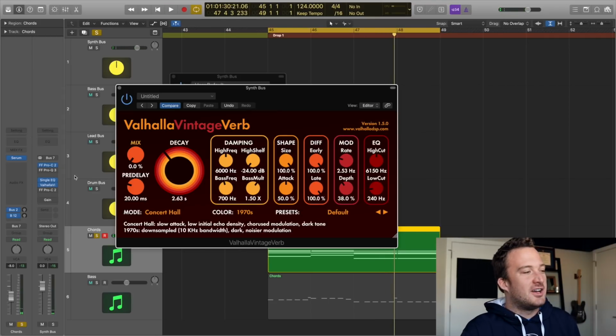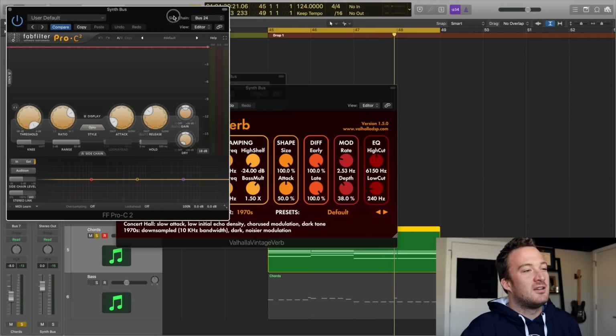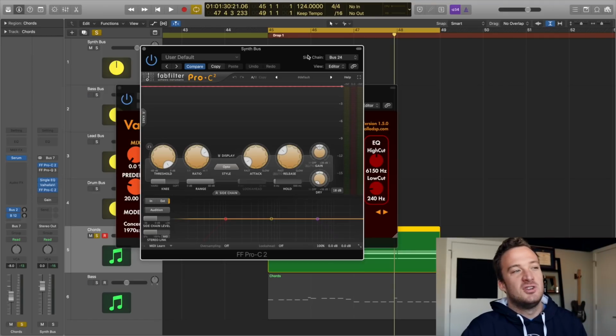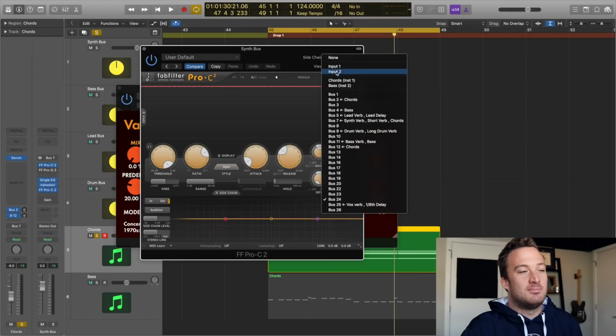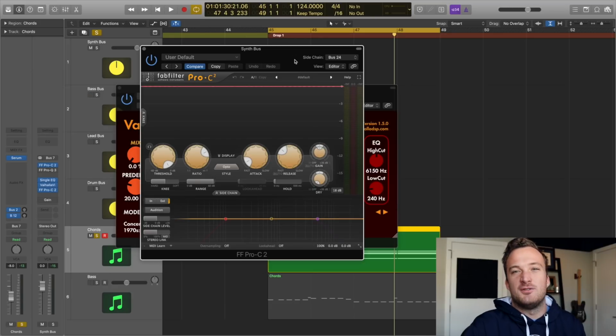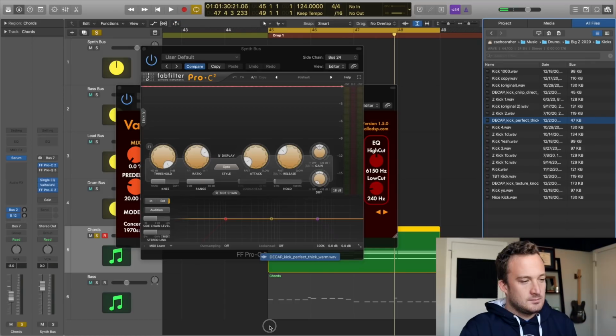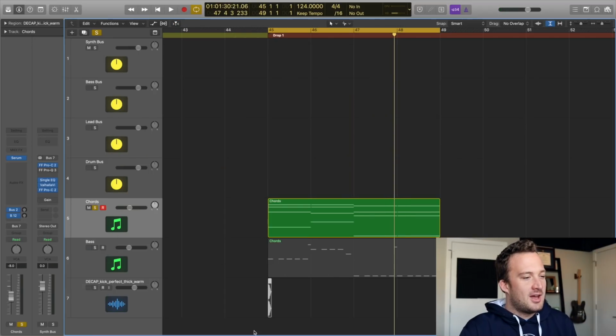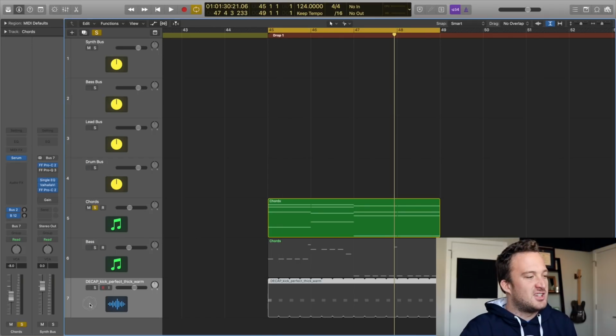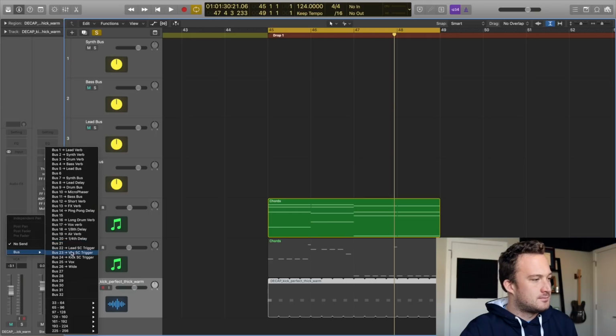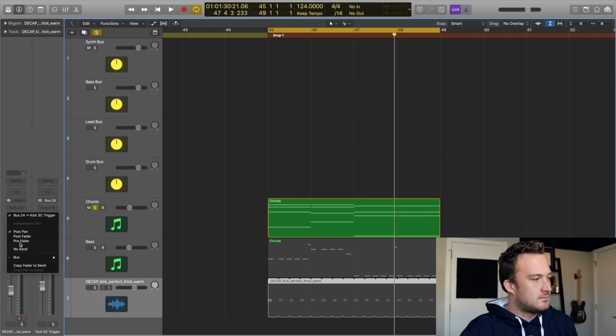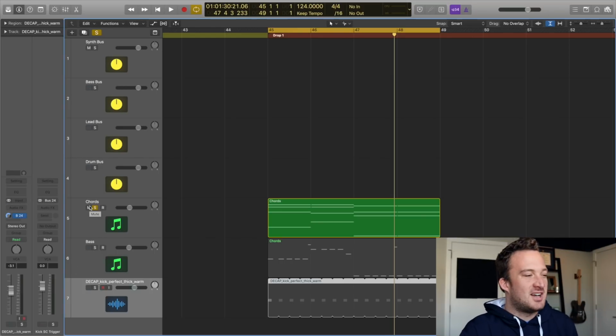And then for sidechain, I usually sidechain things to the kick with FabFilter Pro C2. So I have this set up, and it's set up to bus 24, to sidechain to bus 24, because I usually send my kick to that bus. That way, all I need to do is drag in a kick sample. Then I'll just loop that really quick. And then I'll send that to bus 24. And now I can mix it in and set up the sidechain here.